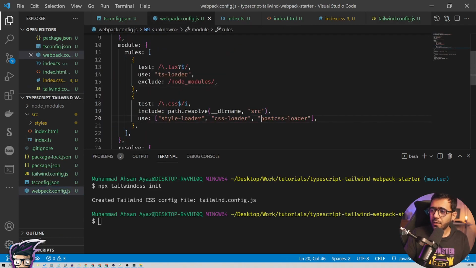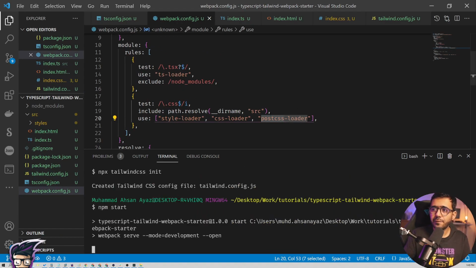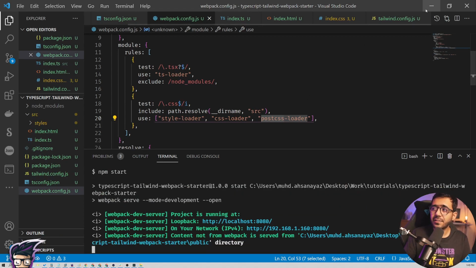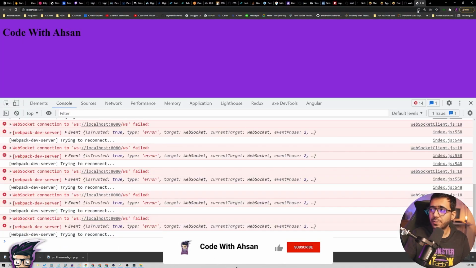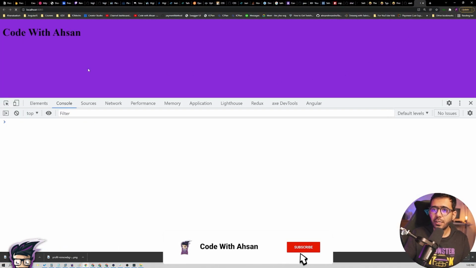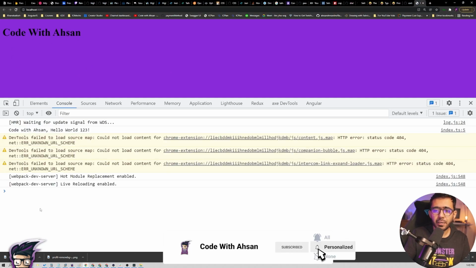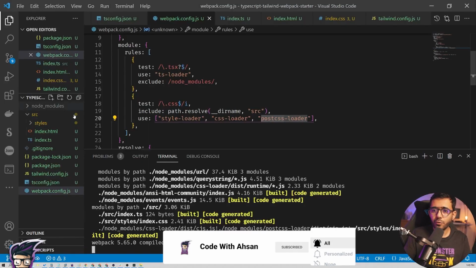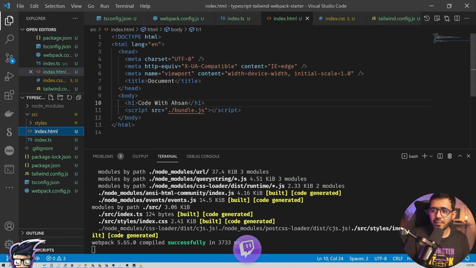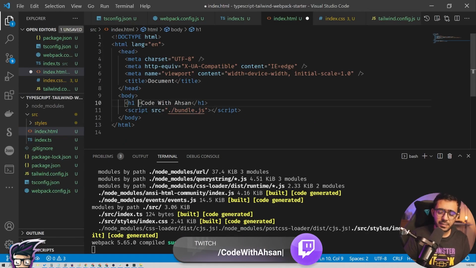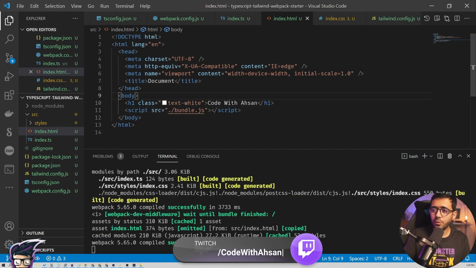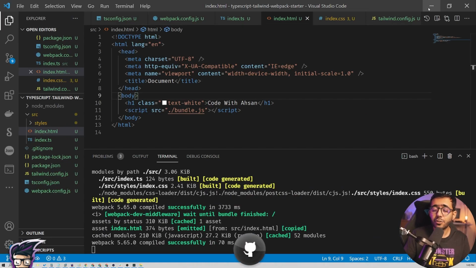So just to check our loaders, they are working fine. And now if I run npm start, let's see if we are able to check anything inside our CSS and HTML files. So I'm going to just quickly refresh. You can see that this background is still being applied. But if I try to go to index.html and say, hey, this header itself, let's say we're going to give this a class and say text-white, which is essentially a class from Tailwind. So this would make the color white and it should reflect in the UI.